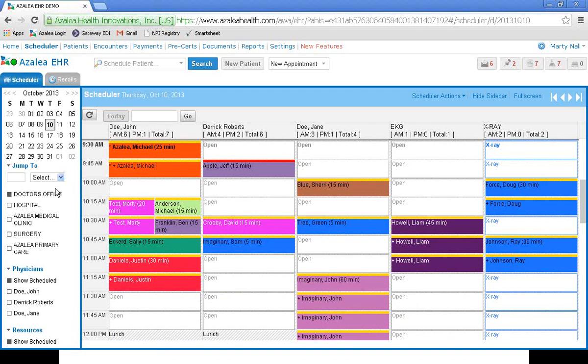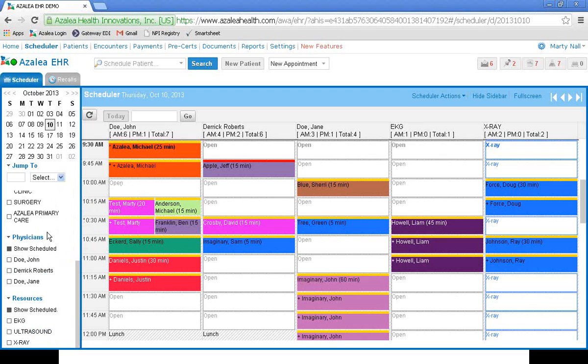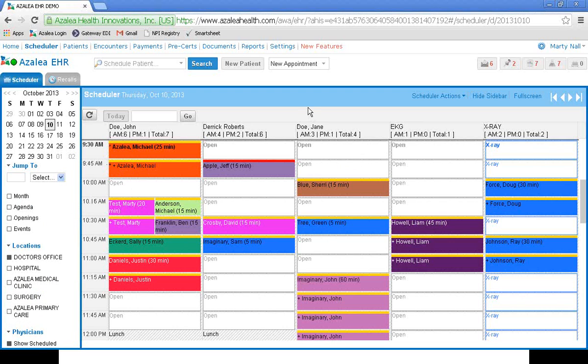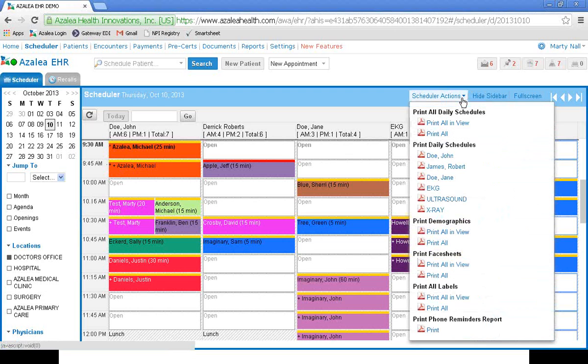You also, on the left-hand side, have your views for your scheduler. Here again, if you are only responsible for a specific physician or a specific resource and you don't want to see all of the other schedules, you can choose which one you want and you will only see that schedule. Another great feature about the scheduler is this quick schedule actions drop down.